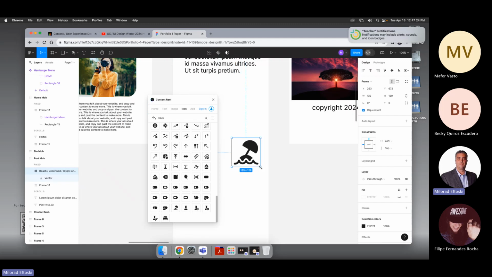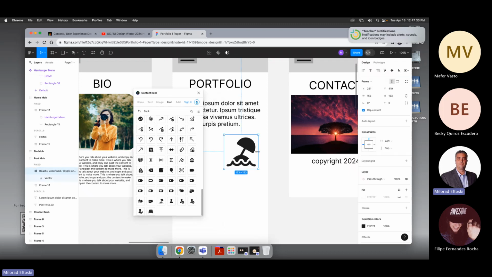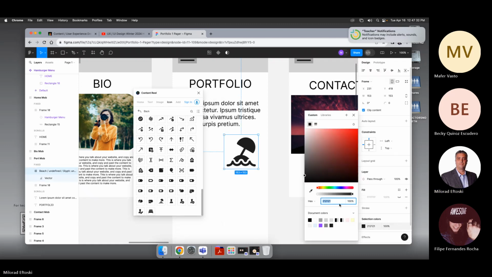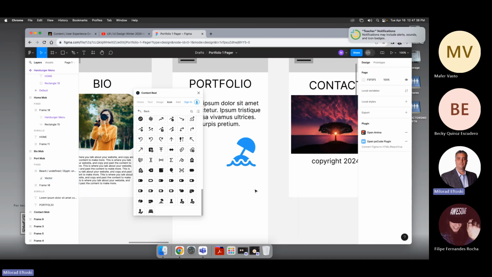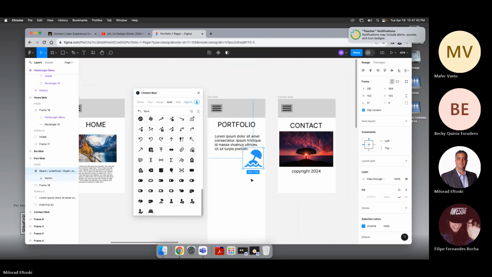These are also SVG files, so you can use them and do whatever graphic stuff you want to do with them as well. You can change the color as well, yes. Put my icon over here.